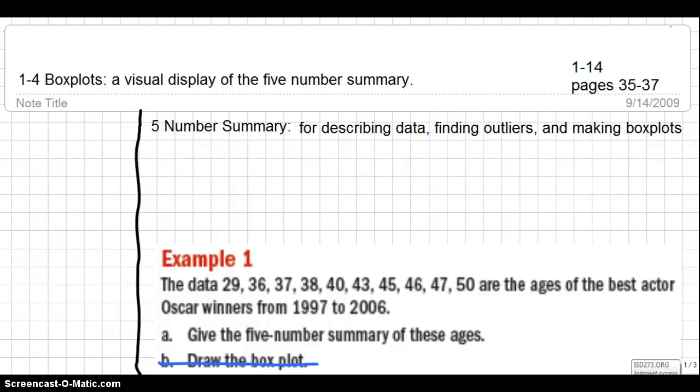This lesson is for FST Lesson 1-4 on Boxplots. A boxplot is a visual display of the five-number summary. Typically in class we will do a cube activity so that students learn how to do the five-number summary visually. So if students haven't done that yet, they should ask me in class and I can teach them that fairly quickly.